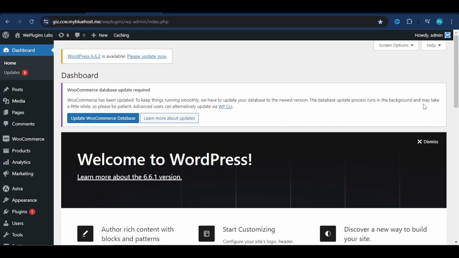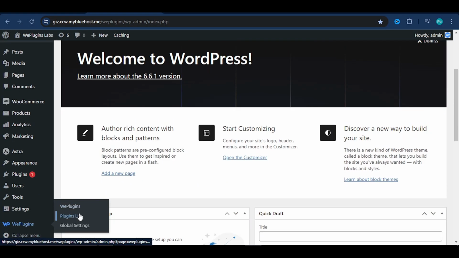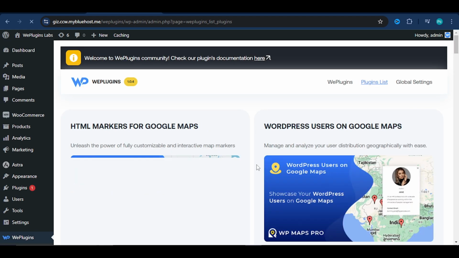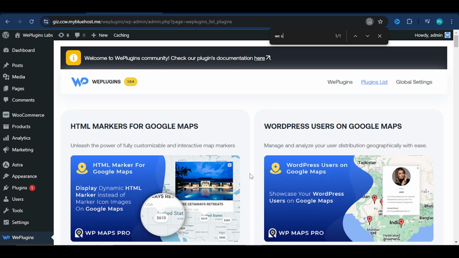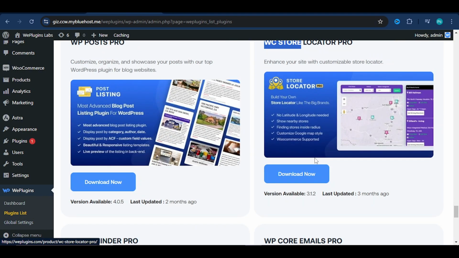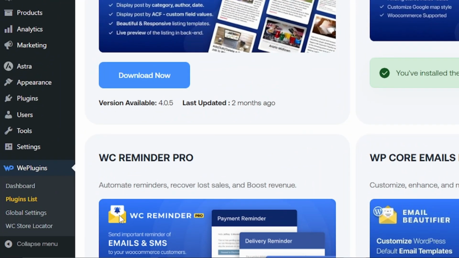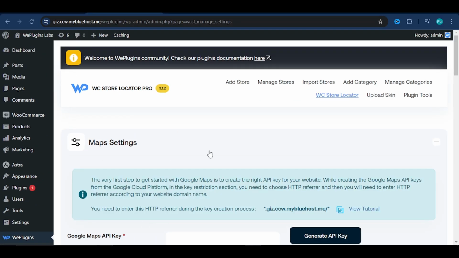First, open up your WordPress admin panel and hover your mouse over Plugins and click on Plugin List. Now here you have to find WC Store Locator. I'll search for it. As you can see, this is the plugin. Now click on Download. Now click on Activate. Now as you can see, a new option is added as Store Locator. Now click on it. As you can see, this is the interface.